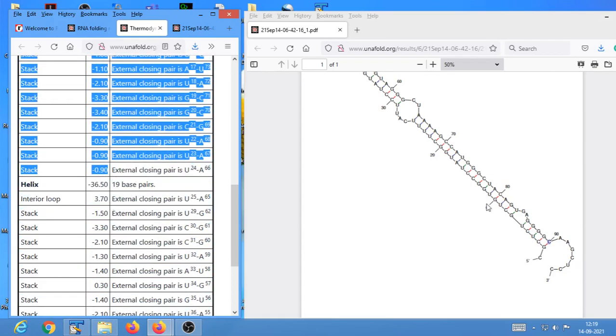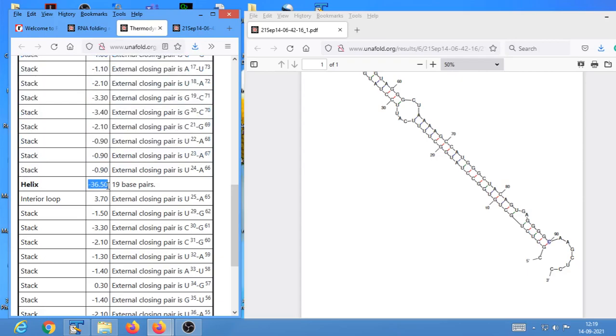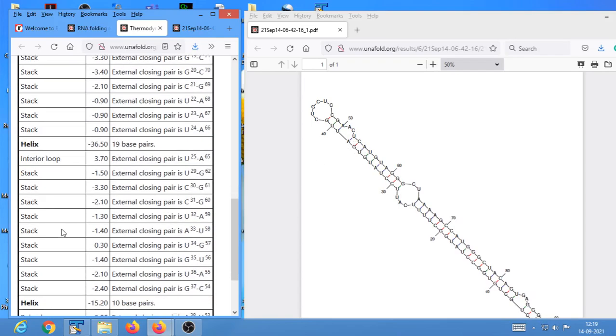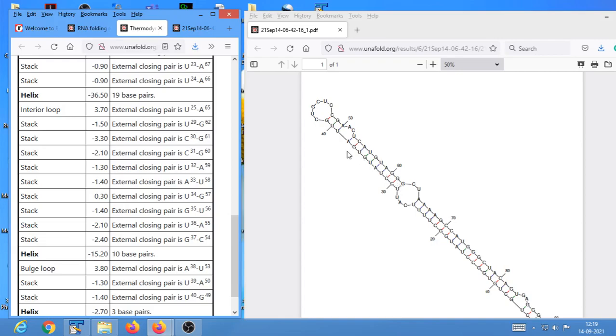Then again from here till here, it corresponds to the free energy values associated with the secondary structure that is predicted from over here to here. Therefore for this particular big helix, the free energy associated is minus 36.50. It contains 19 base pairs. Then you have a big interior loop over here, and here is the free energy associated with it. Then you have a big helix over here.